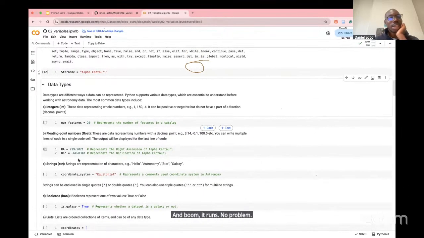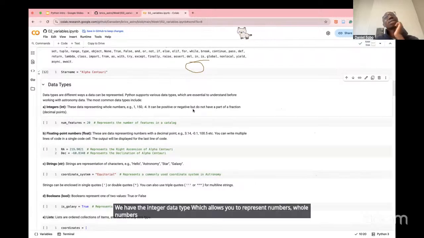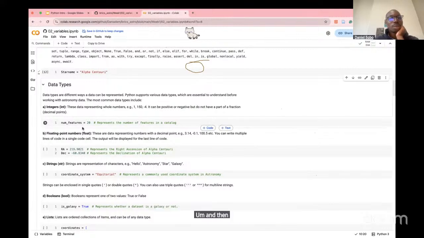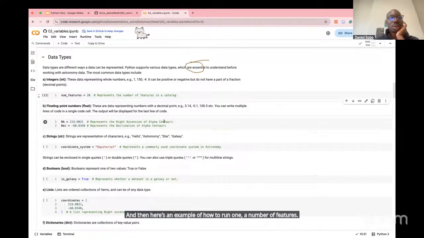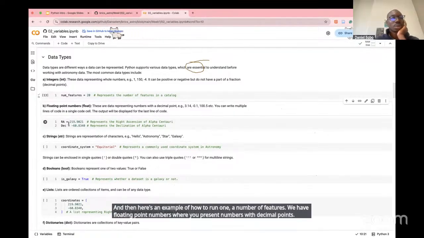So we have data types. We have the integer data type, which allows you to represent numbers, whole numbers, negative numbers, positive numbers, or zero. And then here's an example of how to run one, a number of features. We have floating point numbers where you represent numbers with decimal points. This is how to create one.